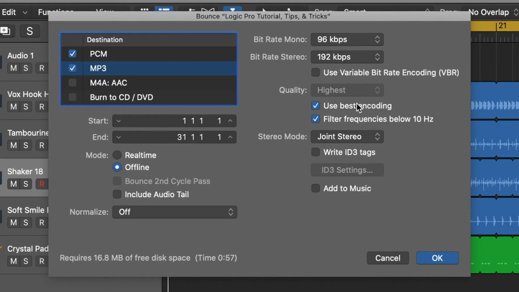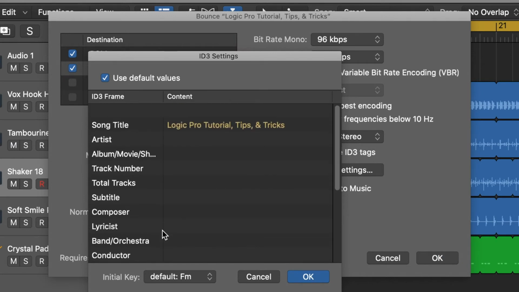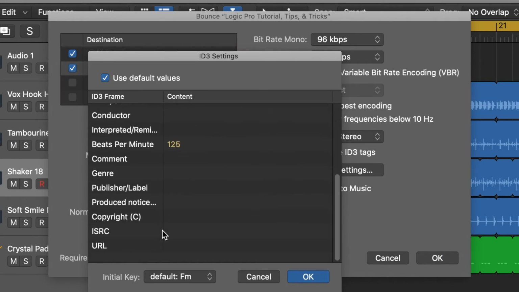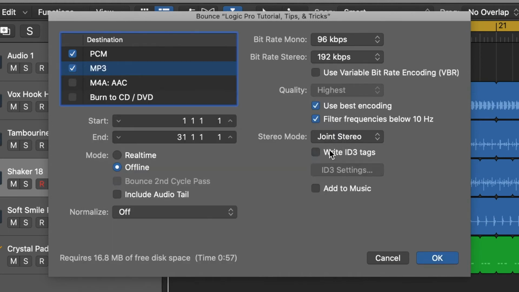And next, I'm going to just keep these settings checked to use the best encoding and filter frequencies below 10 Hertz. And you can also write ID tags, so basically metadata for your MP3. And then for the normalize, I just usually leave it off and then do an offline bounce. Press OK, and that should get you your MP3.